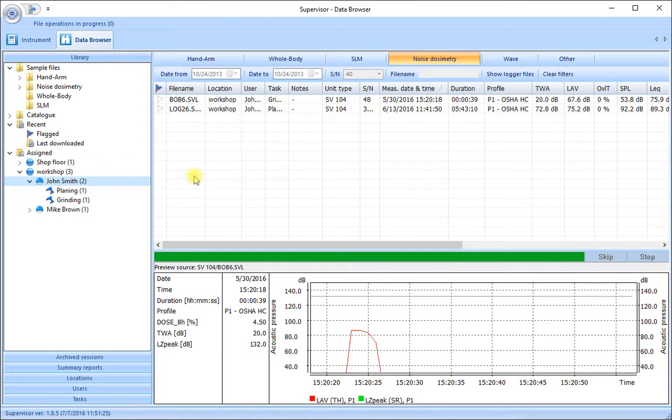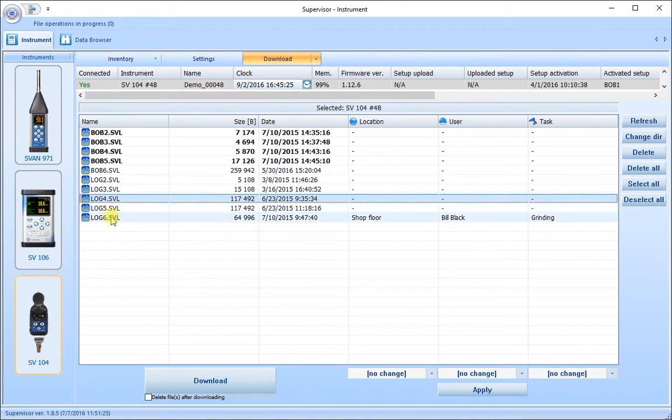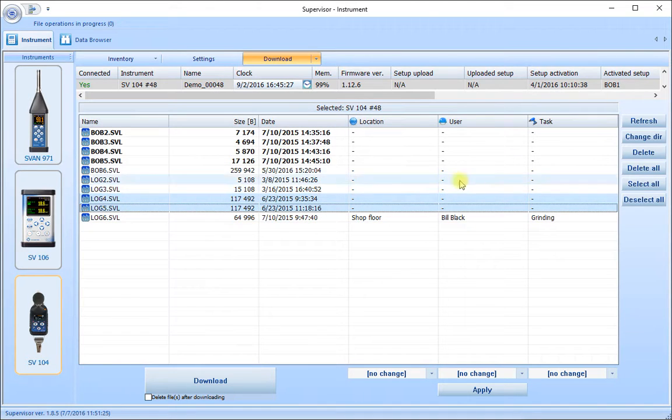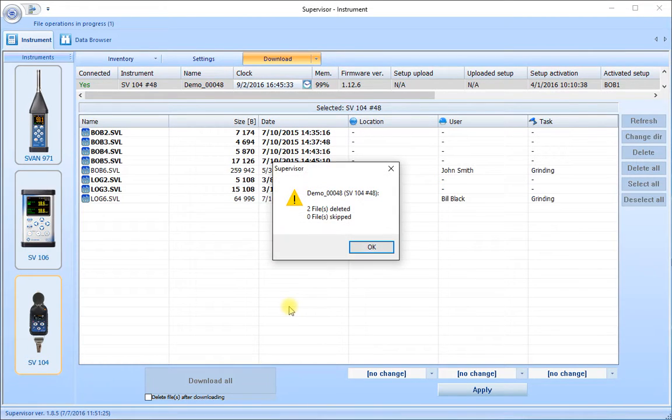Once measurements have been downloaded successfully, if we want to clear the memory of the instrument to make way for more recordings, it's simply a case of selecting the run or runs that you want to get rid of, coming over here and clicking on delete, and the software will get rid of those 2 files for us.